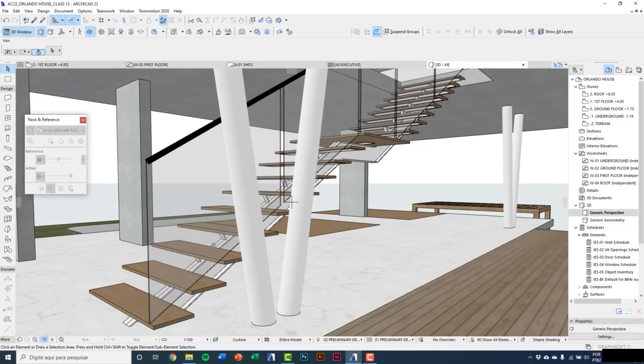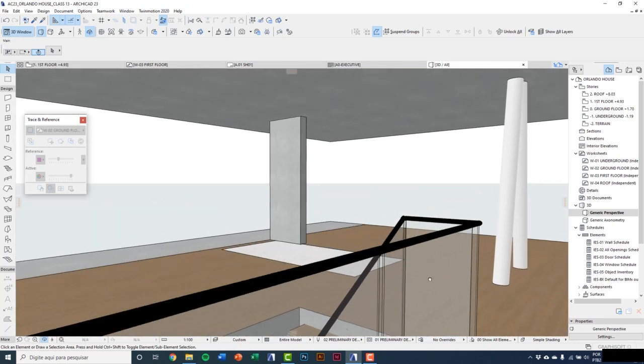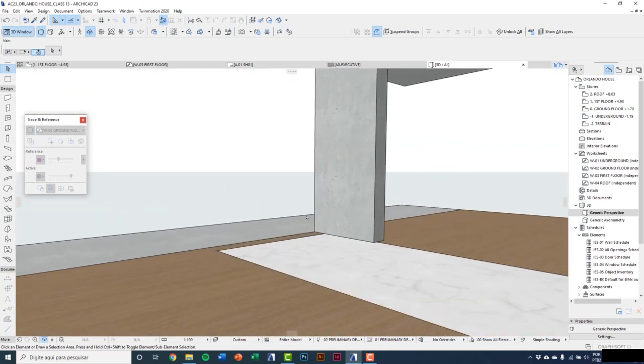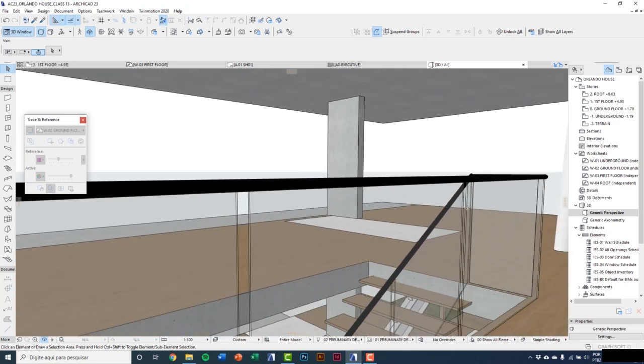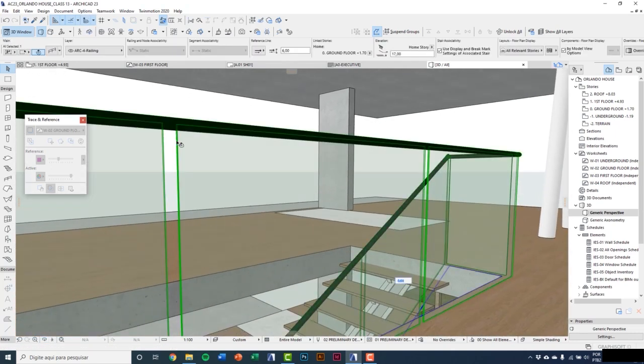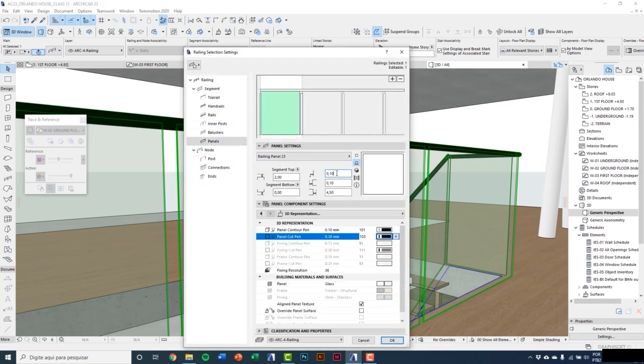It's important to say that this railing tool can be a good tool only for preliminary design. We can see some imperfections on connections, like here and here. Therefore, for executive projects, you may use other tools such as columns and slanted beams to model the railing. Here I'll fix this distance between glass panels. I have here on panels this distance here. I'll put 0.2.